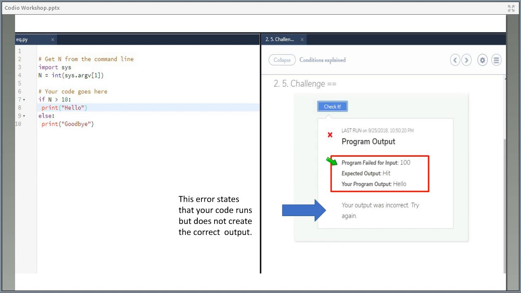So again, always read this. This says the program failed for input 100. Codio expected you to print the word hit, but instead you printed hello. So in that case, you'll look at your code and ask, where does it print hello? Well, here it is. Maybe I should change that to say hit, and change it, click check it, and voila, it passes, everything's good.